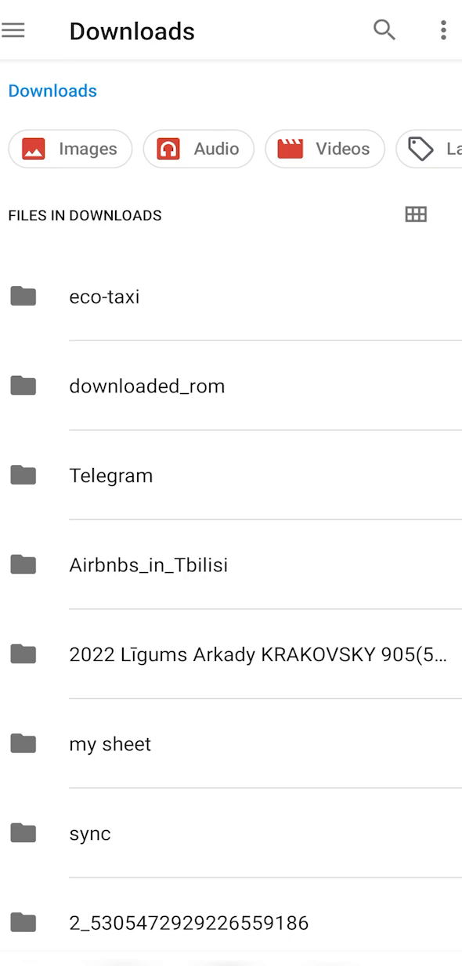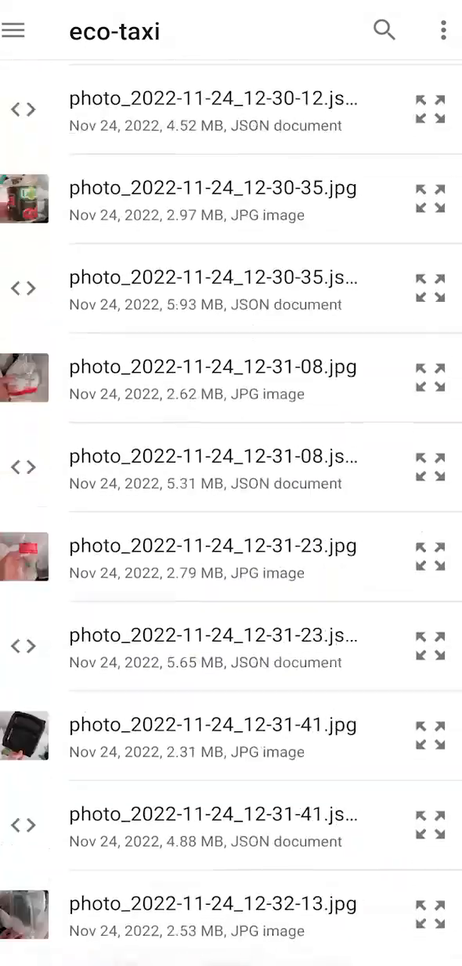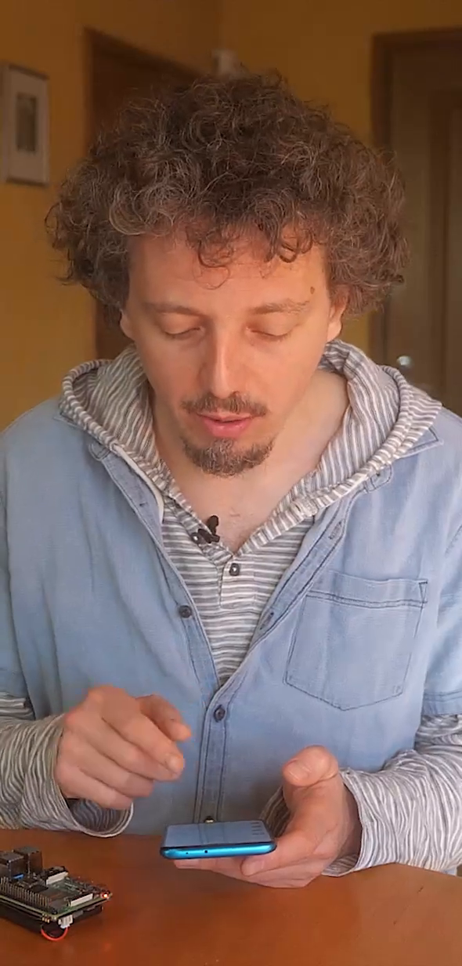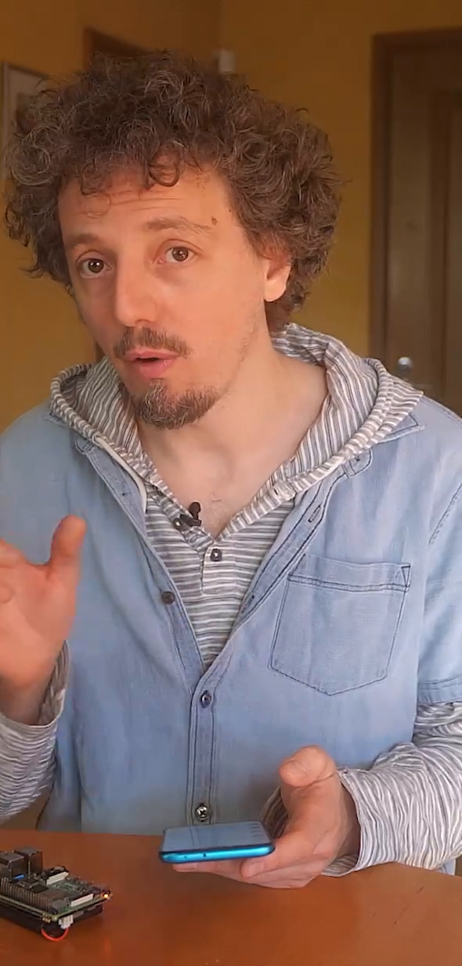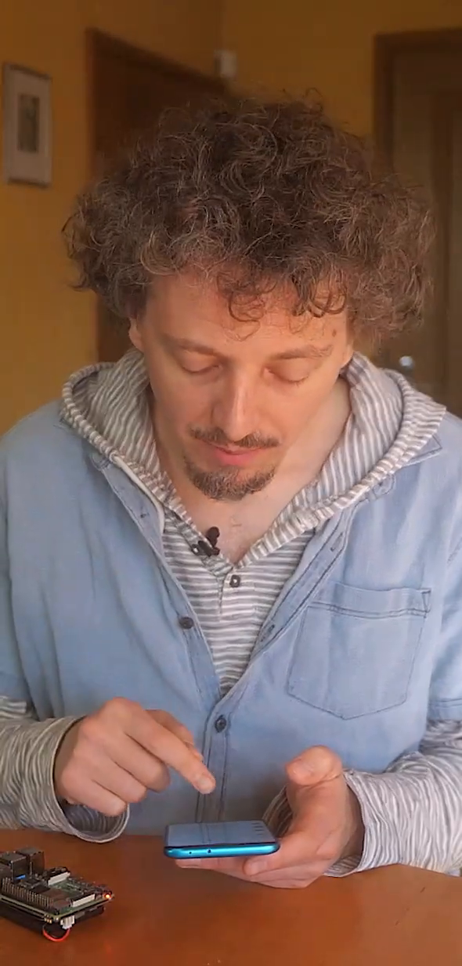So in the Downloads directory, go to EcoTaxi, and here are all the pictures and files stored from the What I Recycle app. Take notice that for the iPhone, it's called differently. It's going to be the iPhone directory, and under that, the What I Recycle folder. It's just a little bit different.